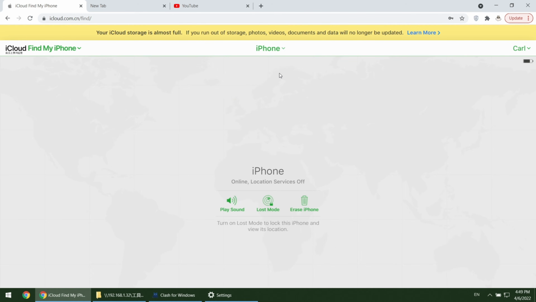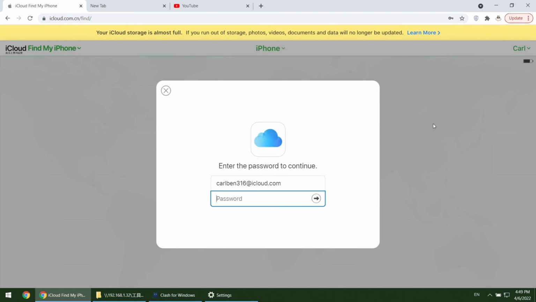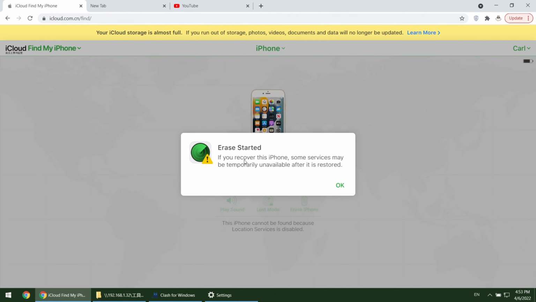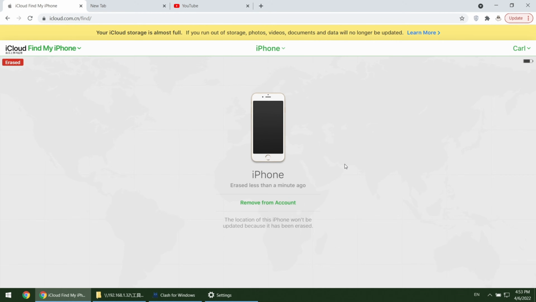Select the model of the iPhone from the device list. Then go ahead and erase it. We need to enter the Apple ID password and customize a few settings. Then the erase should begin. When it's done, it will get to the startup screen.